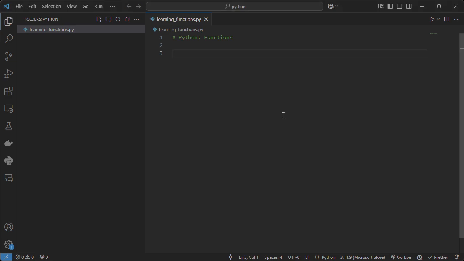Okay, so we're going to talk about functions. So, what is a function? A function is a piece of code which is only run when it's called. What I mean by that is when we write a function, we call it declaring a function.